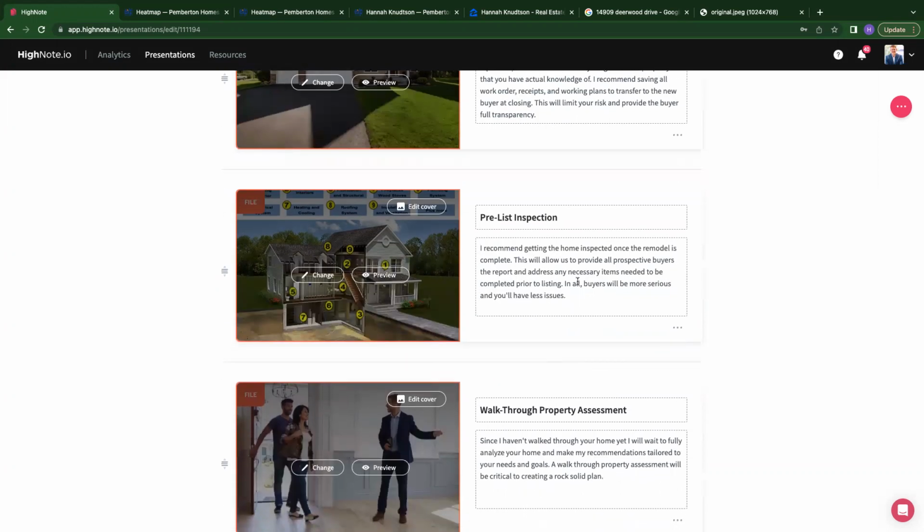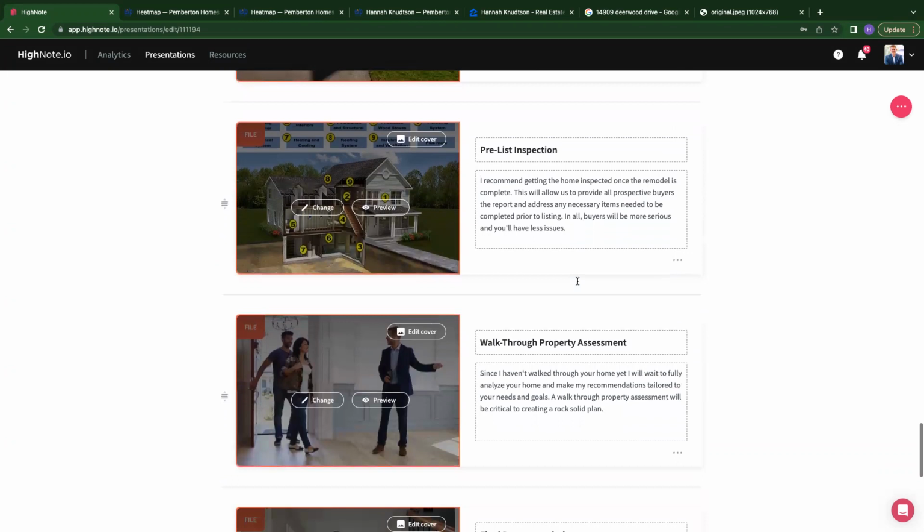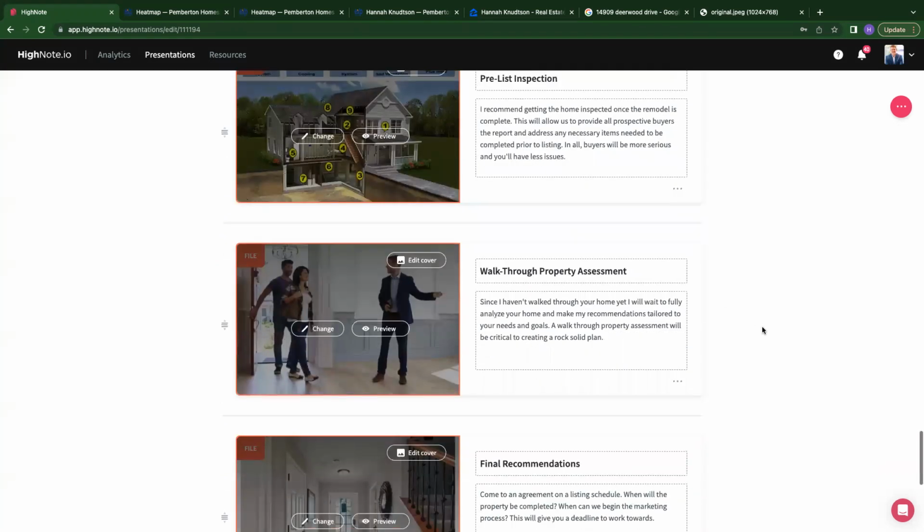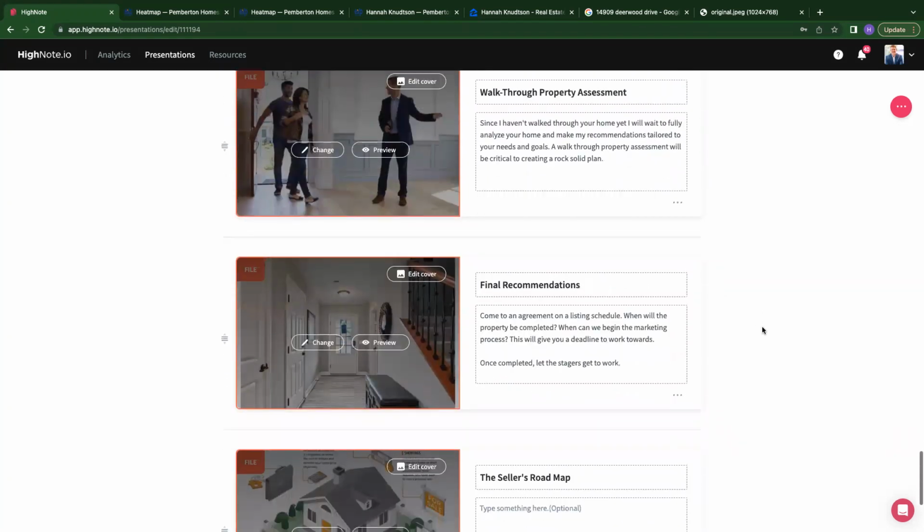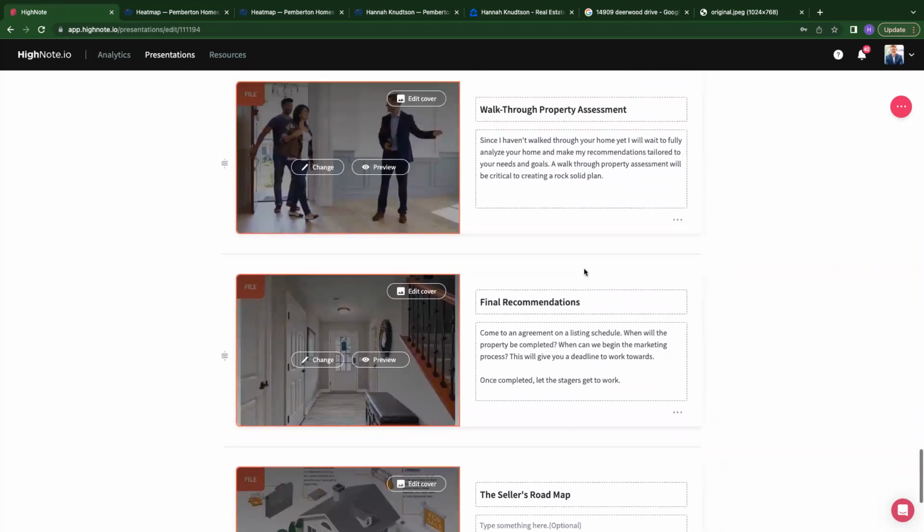Pre-list inspection: if you have a house that needs a tish, this is a great place to talk about getting a tish on their house, so that way they're prepped for that and you don't have to have an awkward conversation about them spending more money. And then these, again, are all optional.